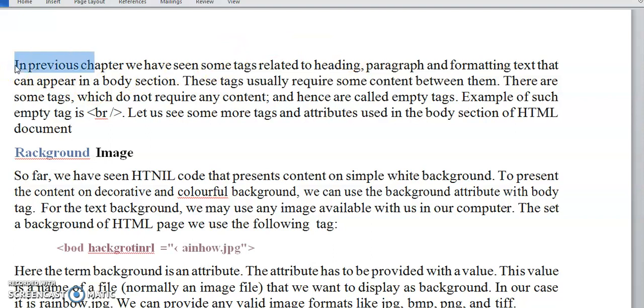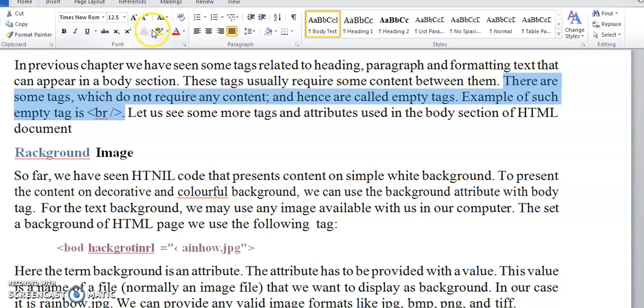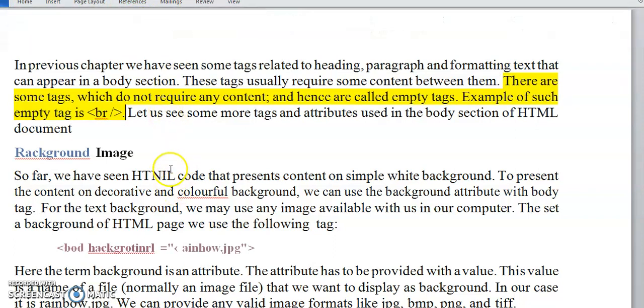In the previous chapter, we have seen some text related to heading, paragraph, formatted text that can appear in the body section. Do you remember what formatted text tags are? Bold, italic, underline. Hence some tags are there like P or BR tag which need not be closed, so it's called an empty tag. There are some tags which do not require any content, hence they are called empty tags. Example of such an empty tag is BR. You must remember this line, filling the blanks. This question generally will come in your exam.